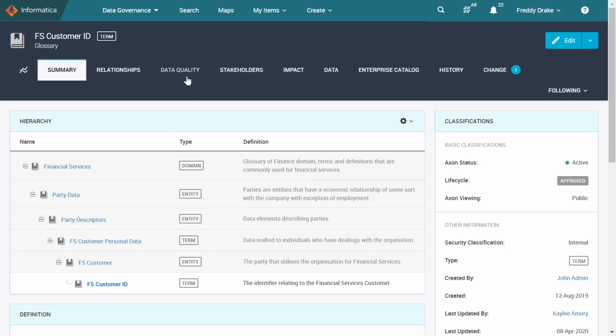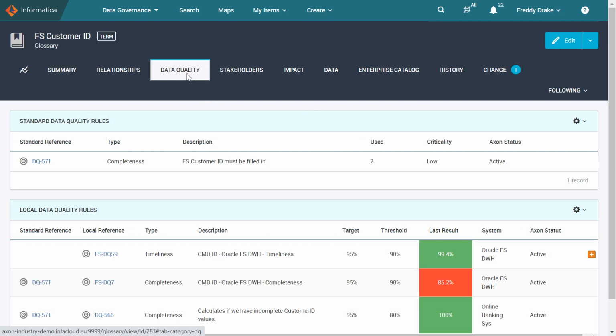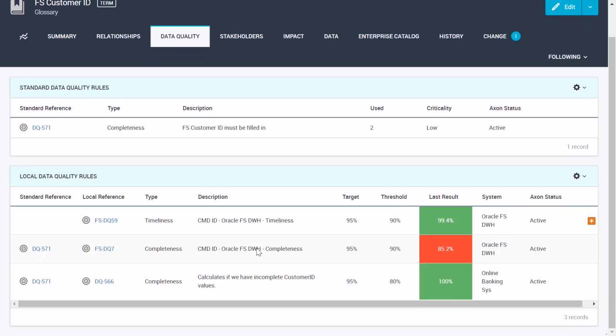And we will directly open the data quality tab. We will get to know what all standard data quality rules are applied. We know that standard data quality rules are described at the glossary level. Since similar data must be associated to the same glossary term, this is an ideal place to define common standards. The local data rules will be created for all the attributes which are associated to this glossary.